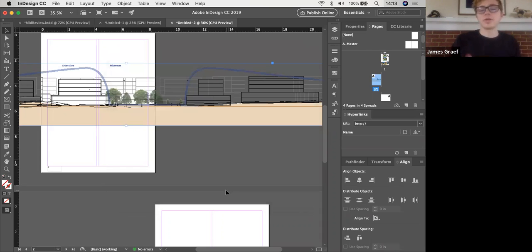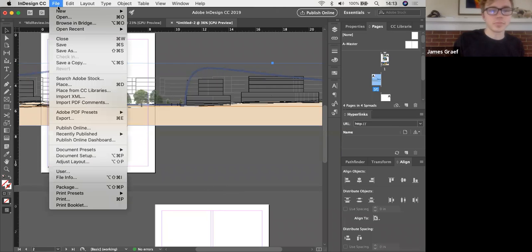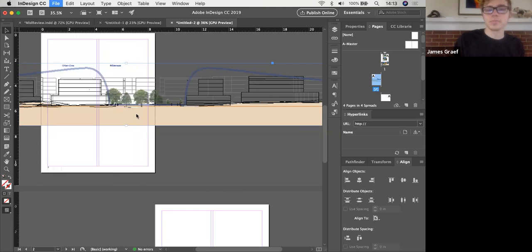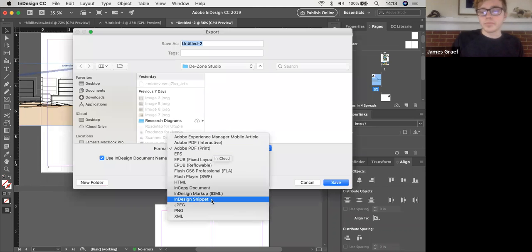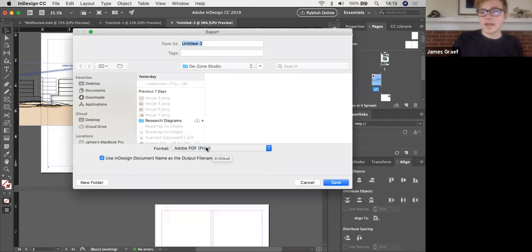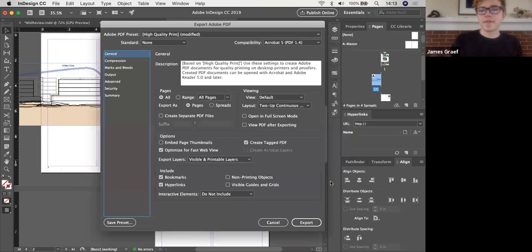If you're just trying to export, which is usually what you're trying to do, you'll go to Export. You can save to a PNG or a JPEG, but often you'll be saving to a PDF. And then it comes up with an export dialog. You can choose the pages and export as pages or as spreads. So spreads are the facing pages. So if you want both pages of a book to export together, then you can select spreads.